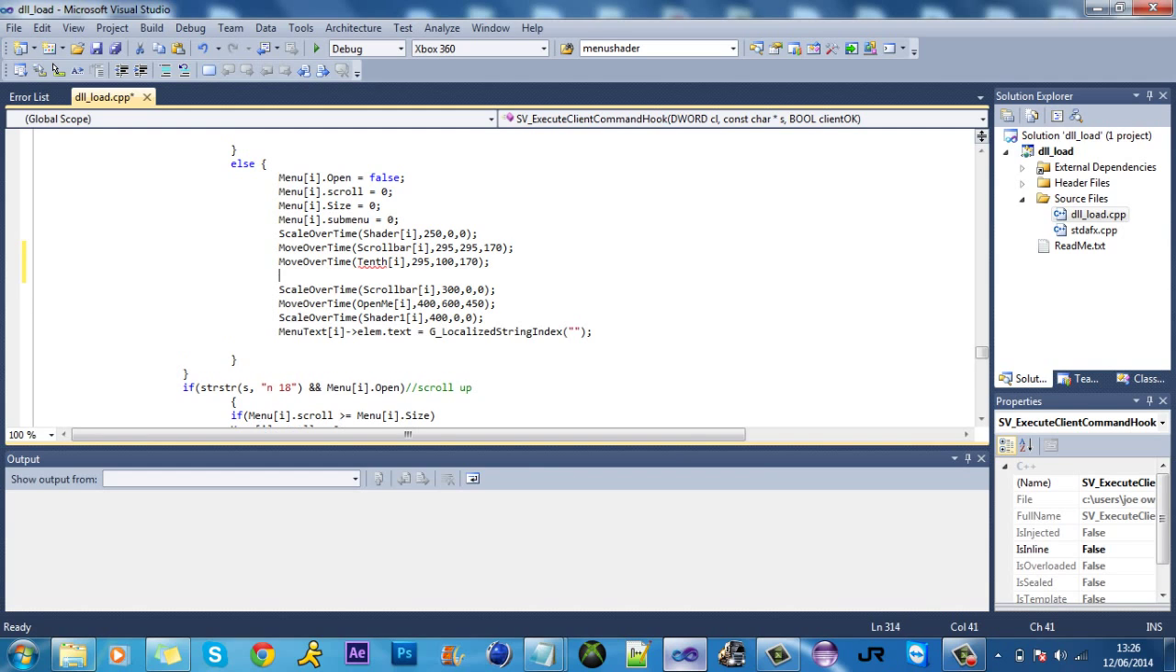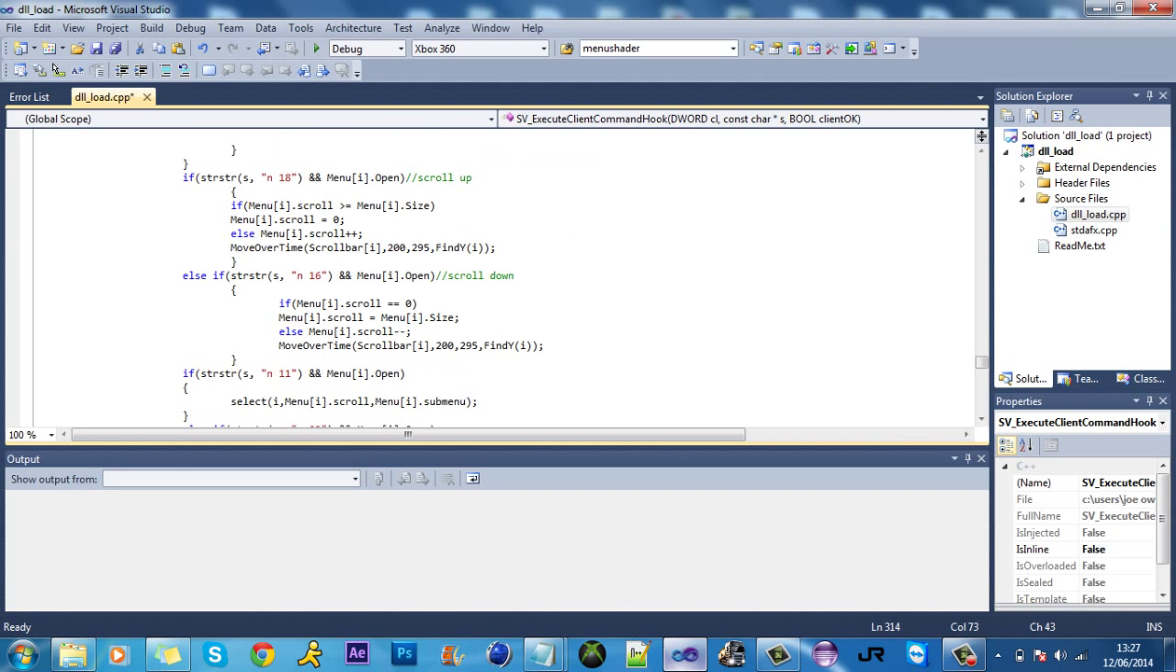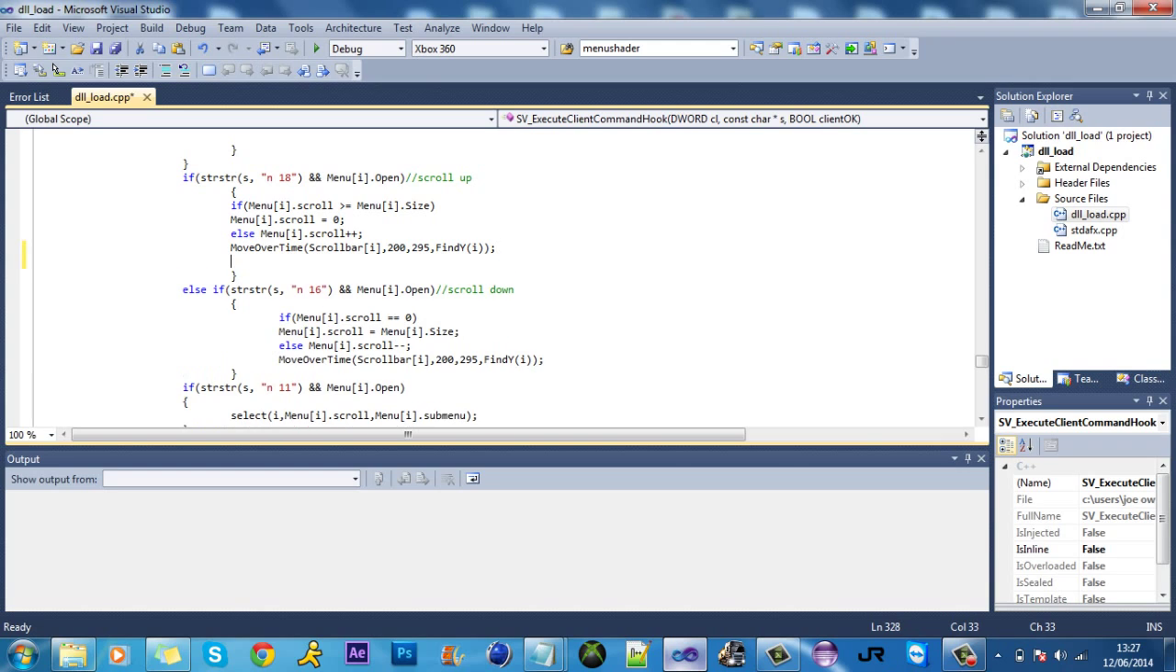Now again, we need a scale over time for the menu shut, so it actually gets off the screen now. Temp. 295. Oh no, we don't want that. We just want 3000, and then that is that. Just to make sure there's enough. Yep, there is.